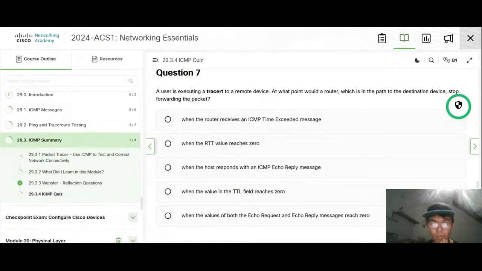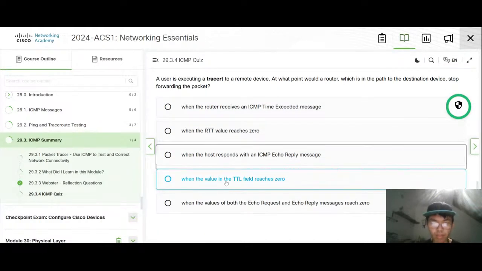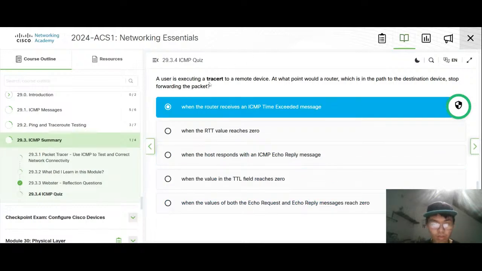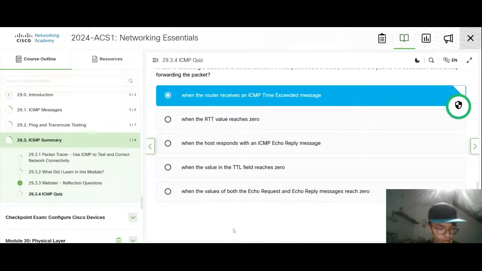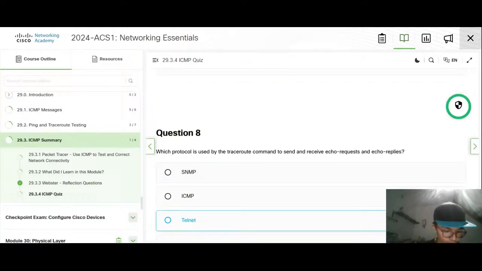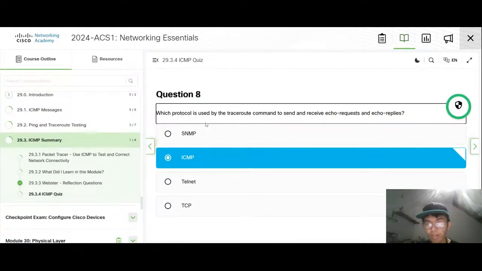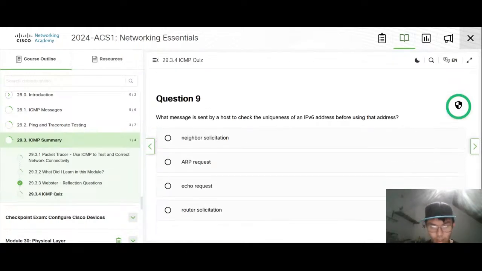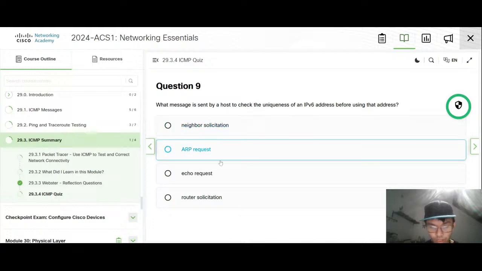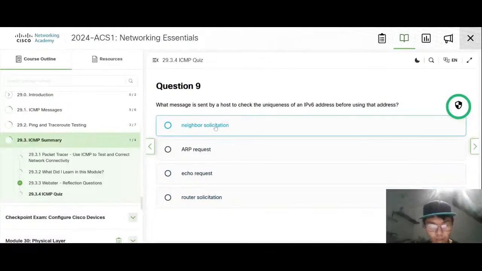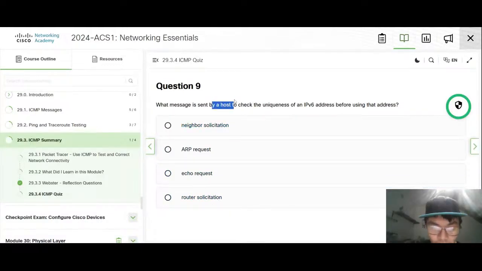Which is in the path, for traceroute. ICMP sends and receives echo requests and records replies. The host checks the uniqueness of the address.